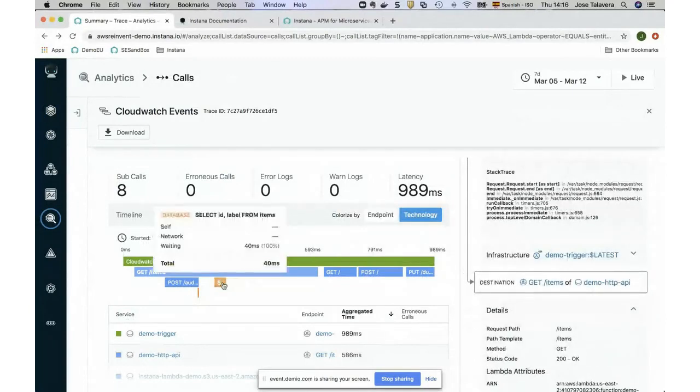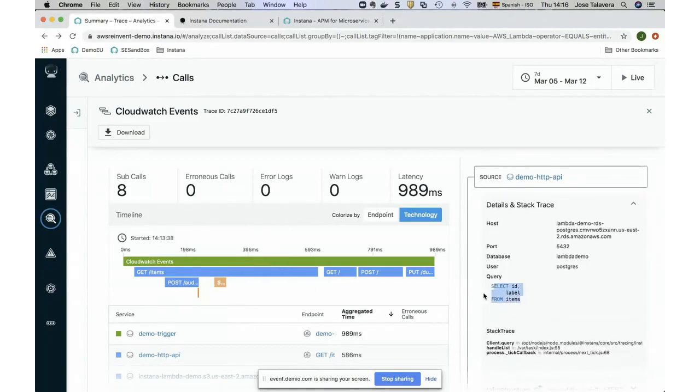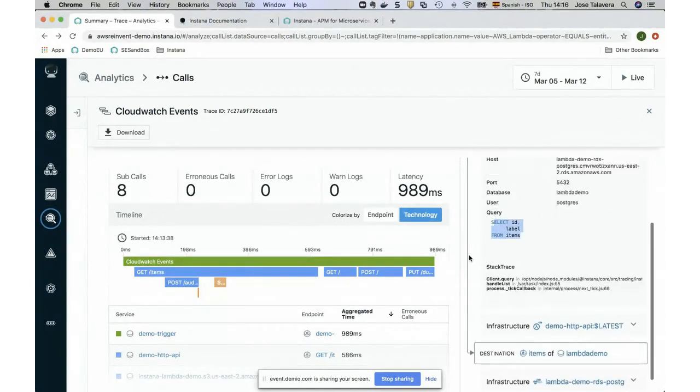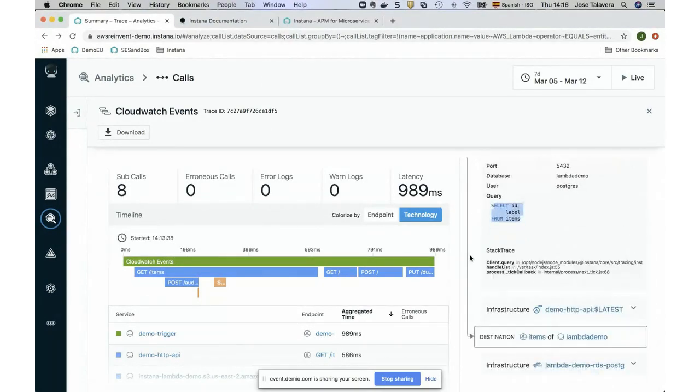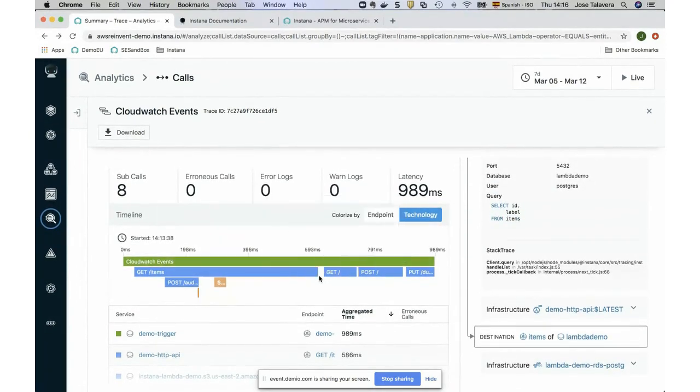Now, in your trace, you have 8 subcalls, right? So in orange, you will see the database calls. So you will see here what the query statement is, again the stack trace, and we can see, okay, who made that call, right? So you see that that was a call that was made to this Lambda function. Okay, so that is pretty interesting if you want to understand the details, right?